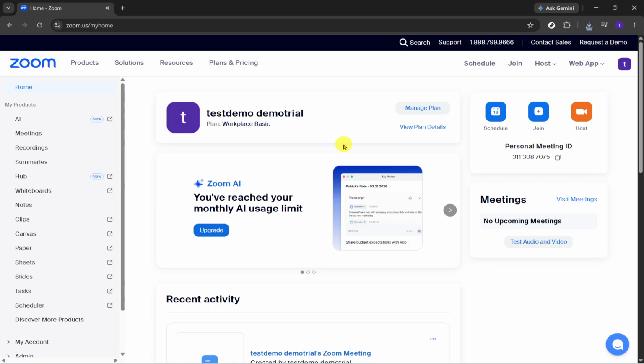If you are following along, it helps to have your browser open and your Zoom account signed in before you begin. Start by going to the Zoom homepage. This is the main landing area for your Zoom account in a web browser.